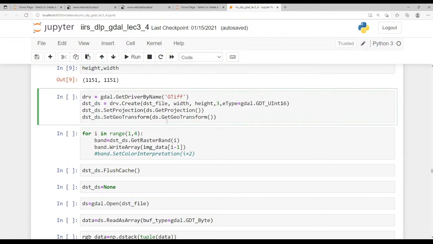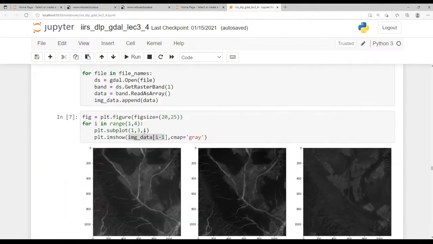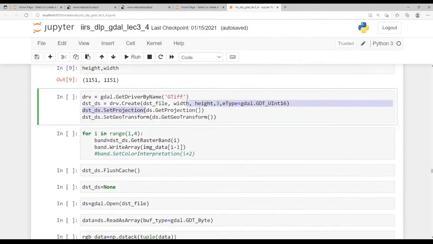So destination dataset dot set projection. Now I am getting the projection from DS. So DS dot get projection from the source image or band, which will be the last band's image. I am getting the projection information and copying it to the destination dataset. Similarly with geo transform, I am getting it from the DS, my source image, and copying it to the destination.